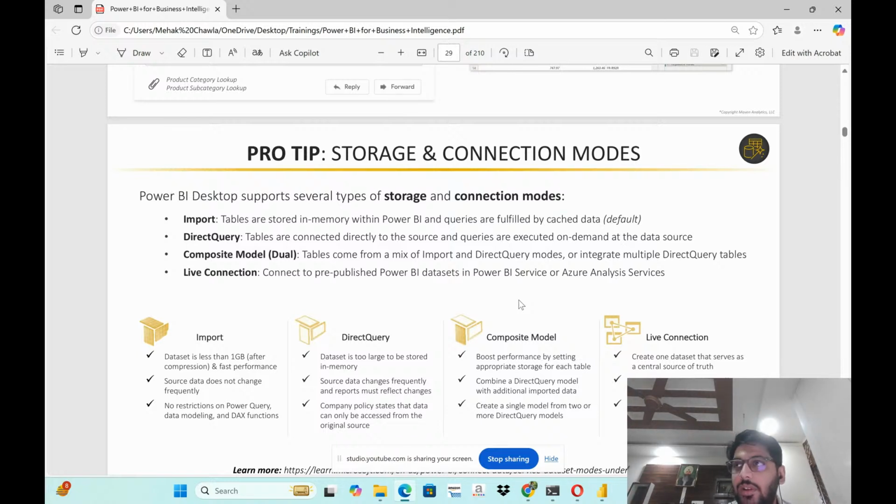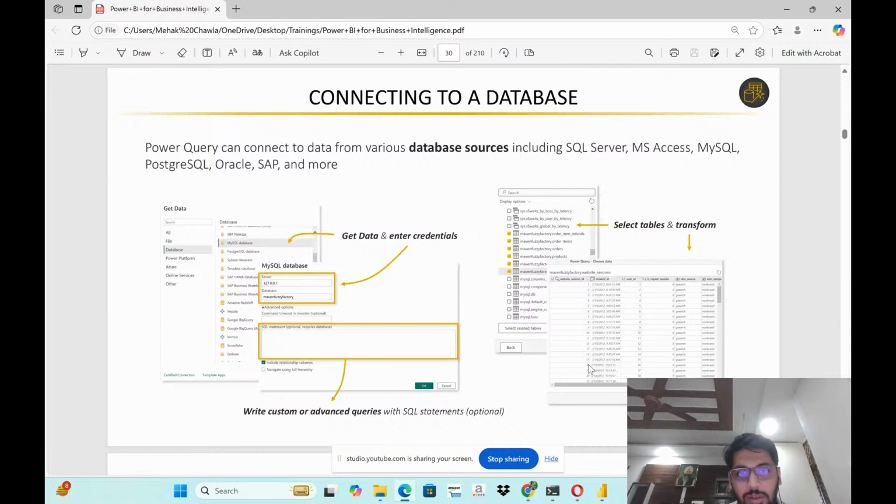And then we have live connection. In live connection, Power BI connects to an already pre-published dataset, which is called a semantic model, or to Azure Analysis Services. The benefit here is that a single source of data can serve as a source of truth for many reports, so multiple teams can work on multiple projects through just a single source of data. So now you know all four types of models.